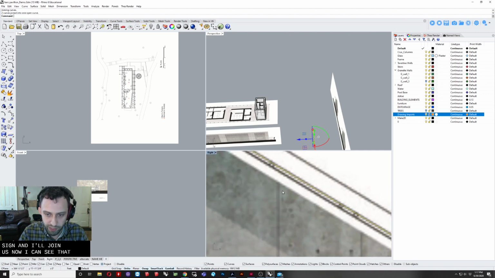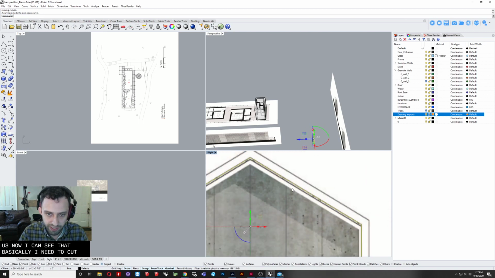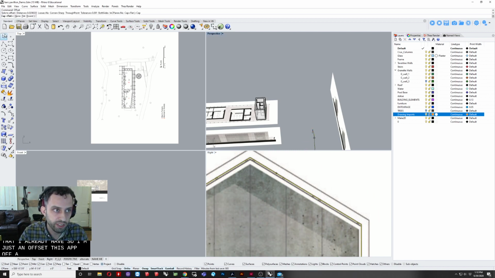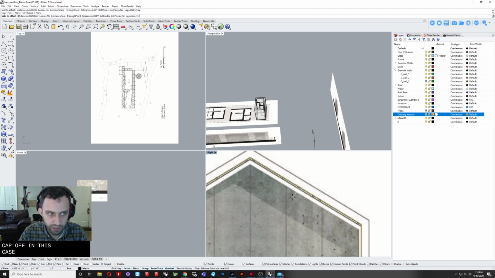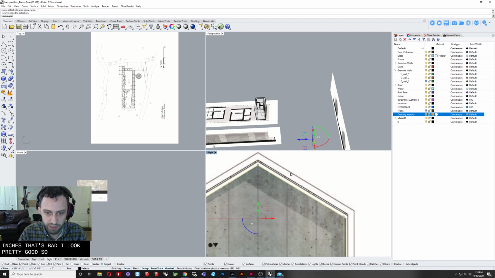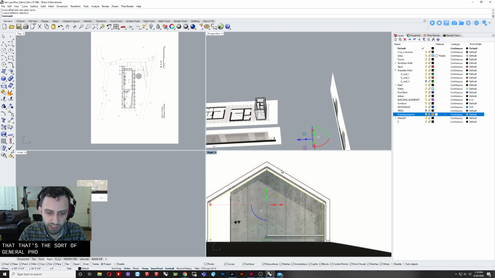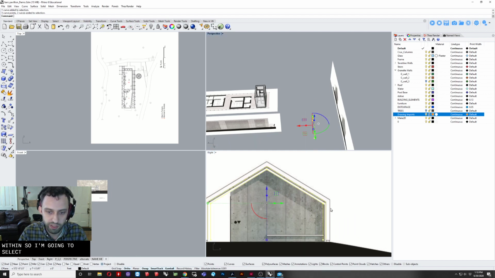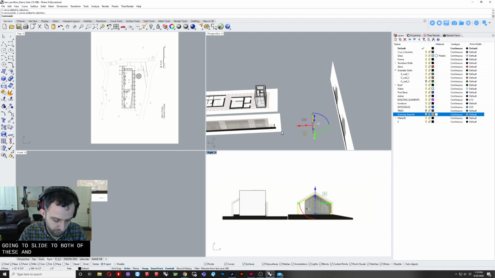Now I can see that basically I need to cut back that building volume that I already have. So I'm just going to offset this. And I'm turning cap off in this case. And that's not quite enough. So let's offset, how about 6 inches? That looks pretty good. So now I know that that's the sort of general profile that that building needs to fit within. So I'm going to select both of these and pull them over.